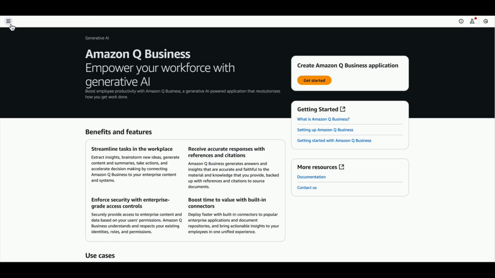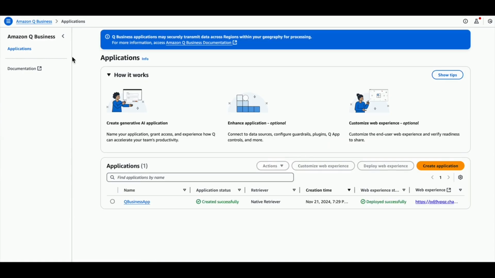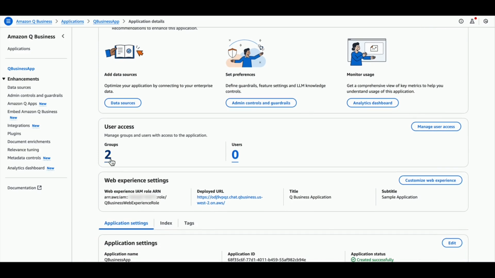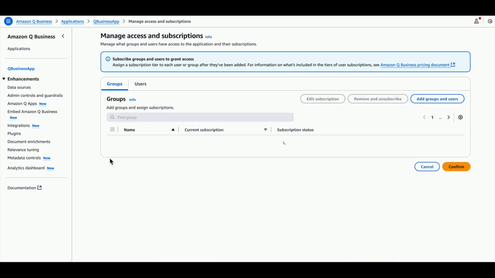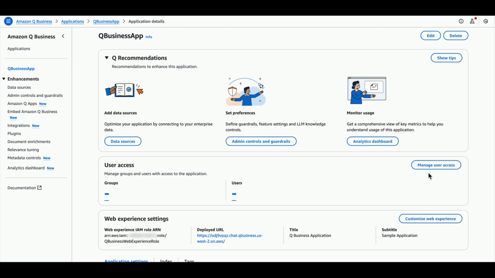Let's get started. First, navigate to Amazon Q Business. I've already set up the Q Business application, configured IAM Identity Center, and uploaded the documents to S3. Here you can see group assigned to my Q Business application, which was automatically carried over from IAM Identity Center. Now let's update the ACL for the data source to manage access to our documents.